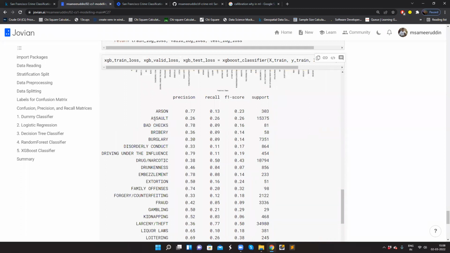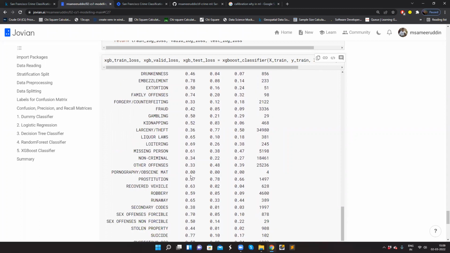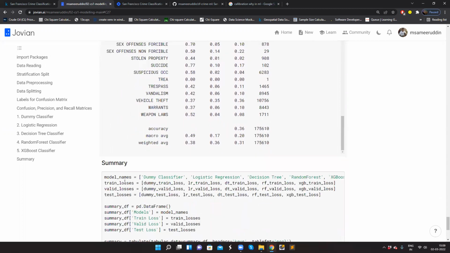Arson, assault, bad checks, driving under the influence, and these are the points which the model exactly predicted, that's how the precision ratio is. And here for larceny theft, the recall is higher, and it's one of the positive indications. We have other points which are of the same kind.